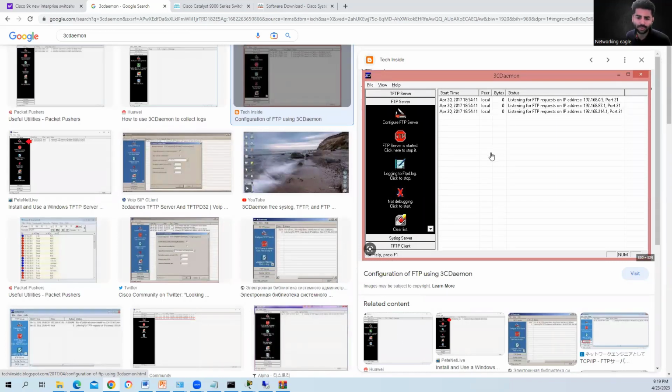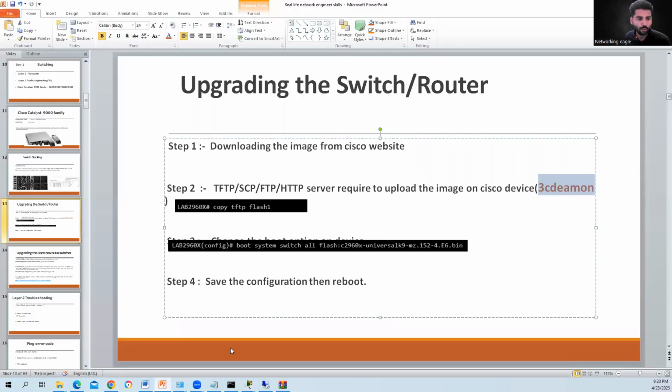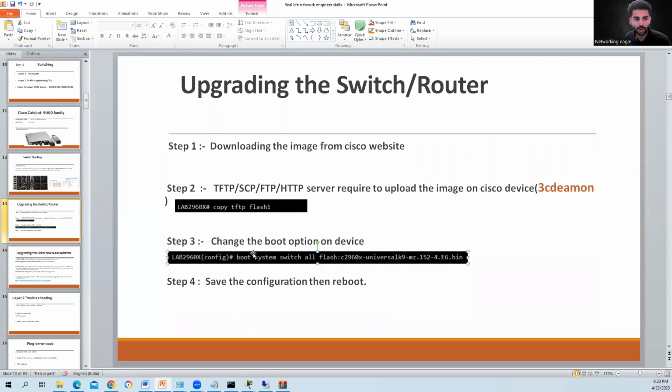So obviously, again, let's say this is my machine. On my machine, I need to download this software, and the file which we download from Cisco, I will put that file on the system where we have installed this software, 3CDaemon. Then, the third step, we will basically change our boot option.